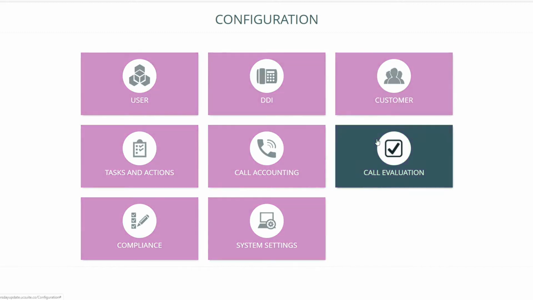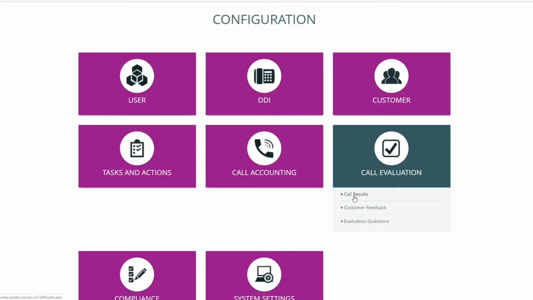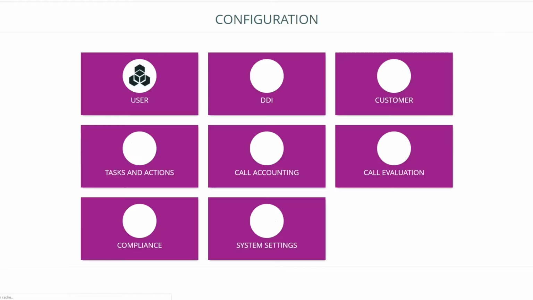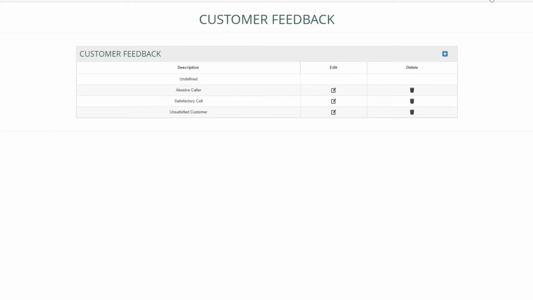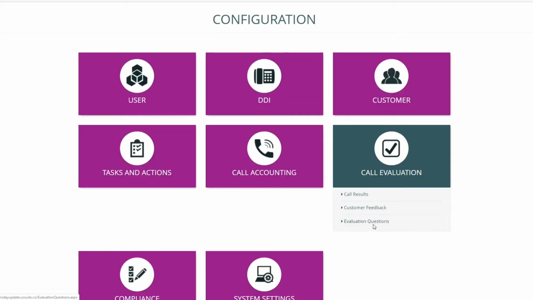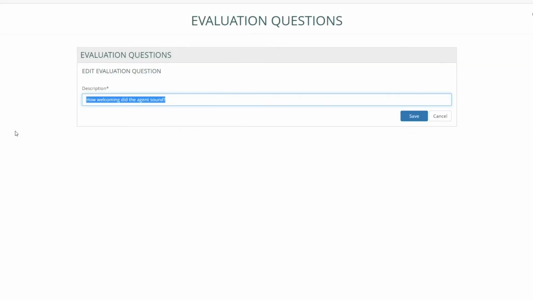If you have access to call recording, the following call evaluation parameters can be set in this section. For call results, you can add, edit, or delete result definitions. Within customer feedback, you can add, edit, or delete the customer feedback descriptions. You can also edit the evaluation questions to put them more in line with your business requirements.